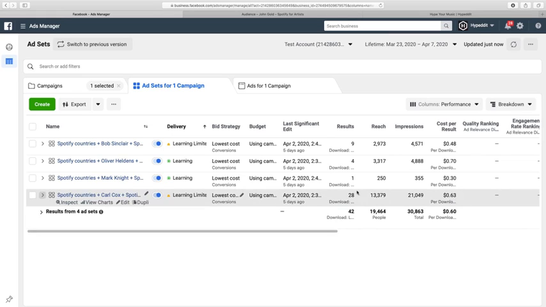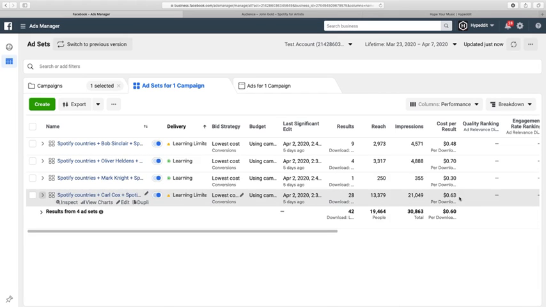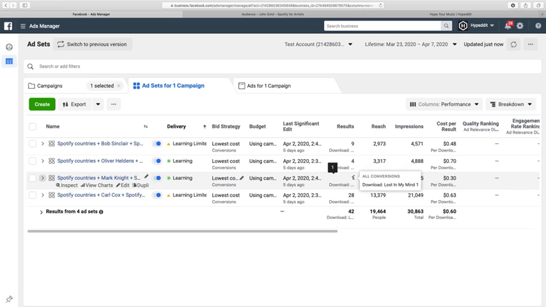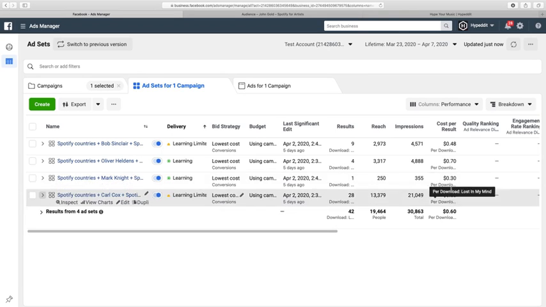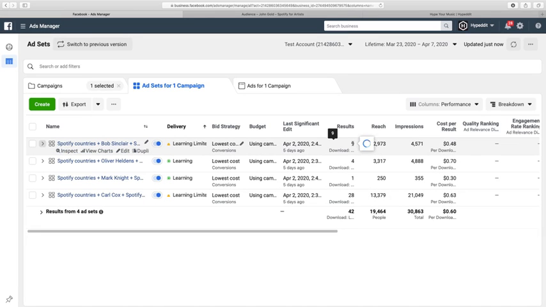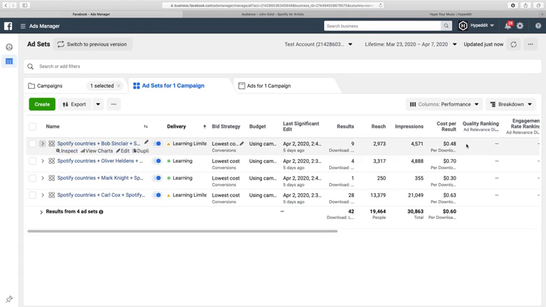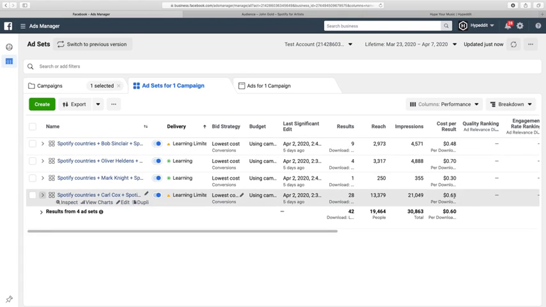So Carl Cox is converting with 28 downloads here. But the cost is a little higher compared to the others, right? I see 63 cents. Mark Knight, only one conversion, but really, really cost effective at only 30 cents here compared to the others, right? Oliver Heldens, 4 conversions, not very many. Also pretty expensive compared to the others, definitely pulling up the average. And then we have Bob Sinclair doing pretty good with 9 conversions. So the second highest number of conversions at 48 cents, which is obviously lower than what Carl Cox is coming through with.